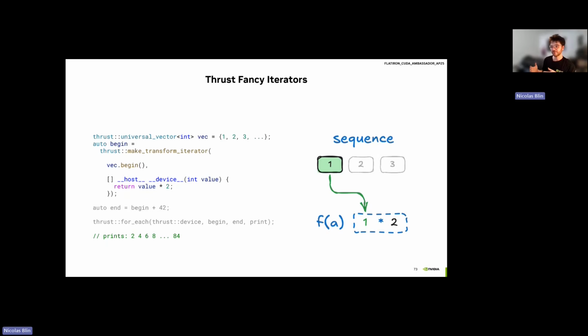Again, we shouldn't forget to pass both host and device because we want the code to be executable on both the CPU and the GPU. And so that will produce what we can see on the right. Whenever we want to access the sequence, instead of just returning what's at this position in the sequence, it will return what's at this position in the sequence times 2, because that's what we passed in the transform iterator.